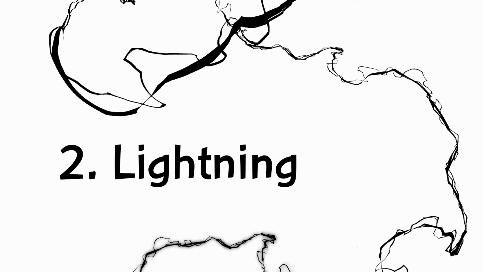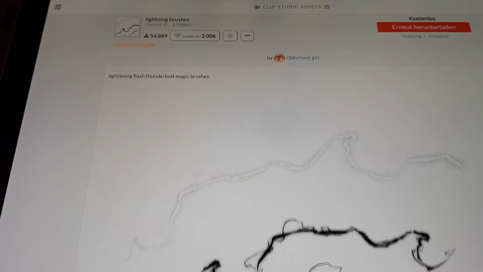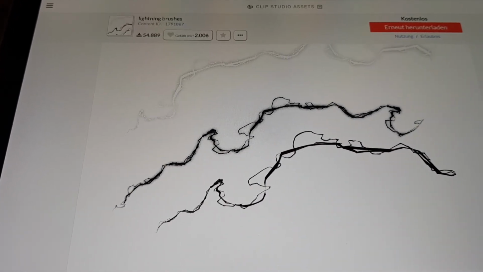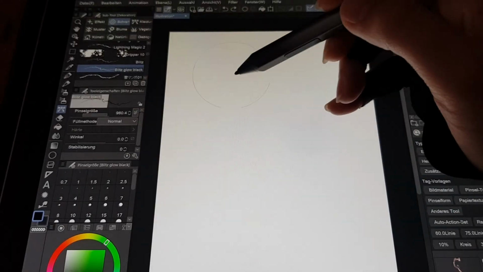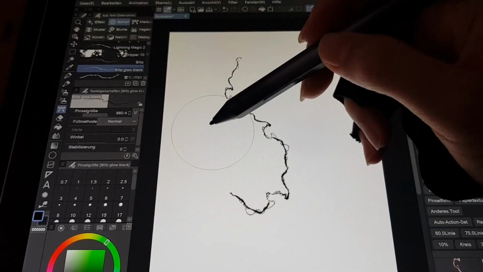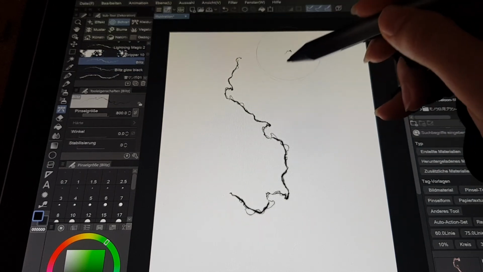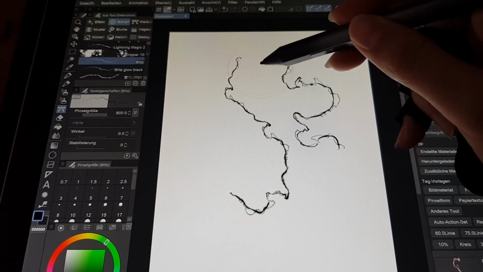Number 2. There is a big variety of lightning brushes. The best ones you usually have to pay for. But this lightning brush by Old School Girl is pretty neat and free. You can use it to show sudden anger, shock or other kinds of special effects.